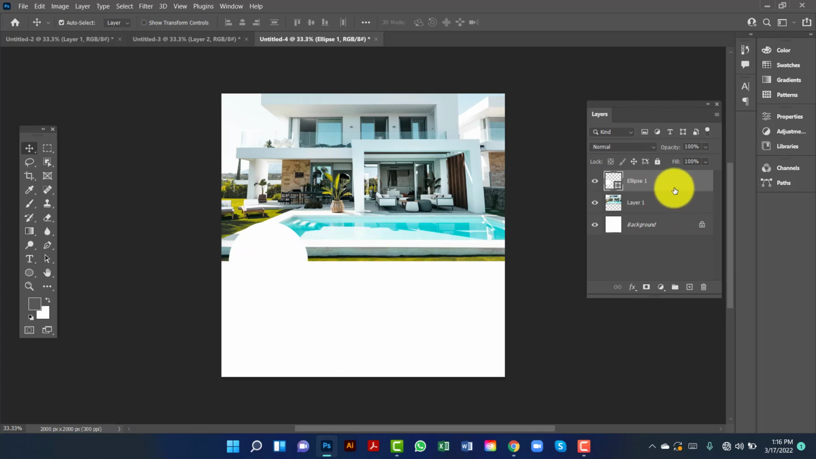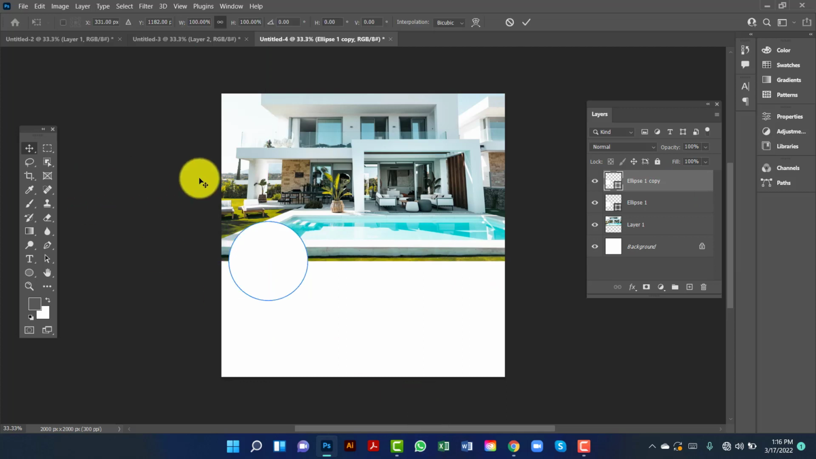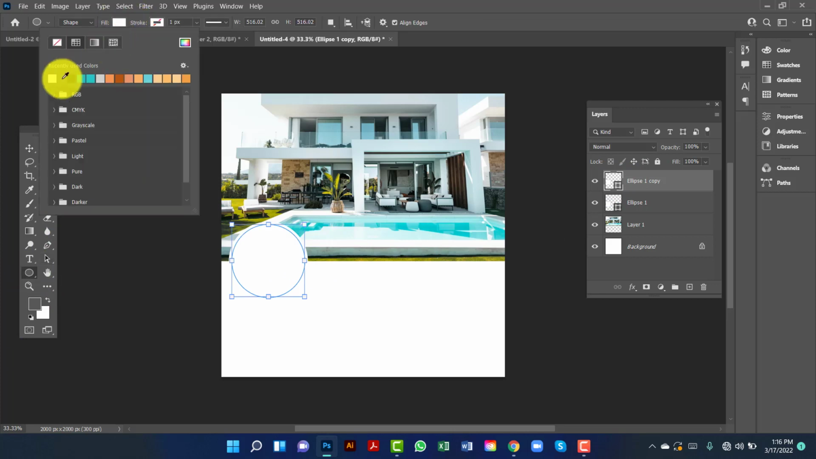I will copy this one by pressing Ctrl J. Now I will select this one by pressing Ctrl T, it's the shortcut of Free Transform. Now I will decrease the ellipse size. I will change this ellipse's color so that we can recognize it easily.